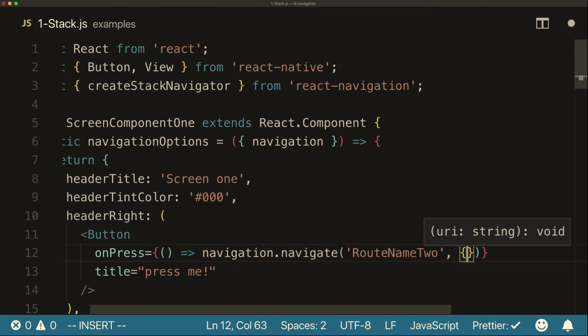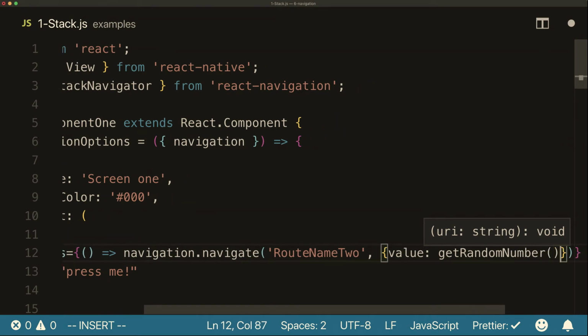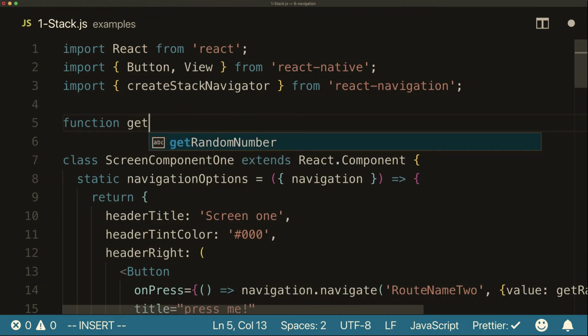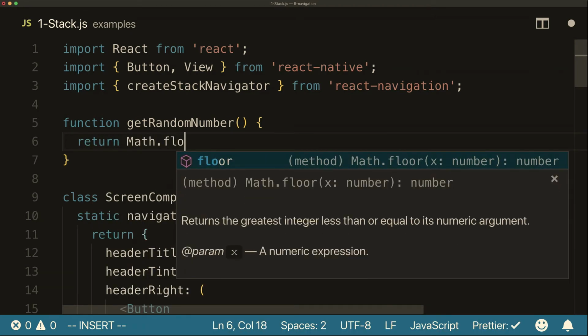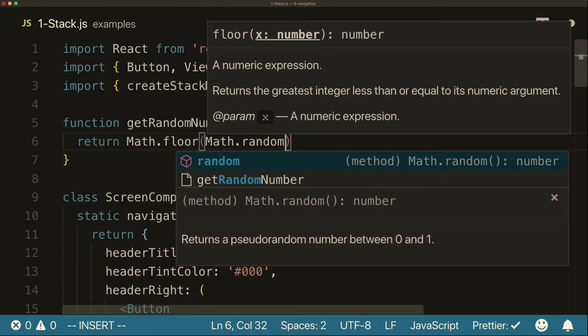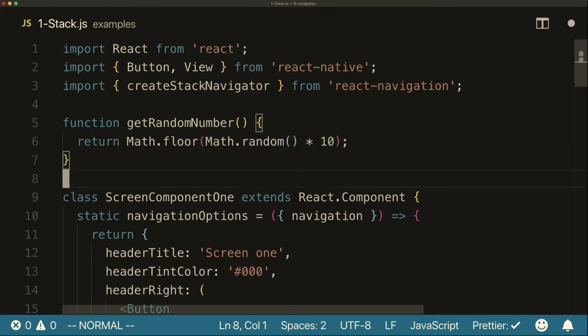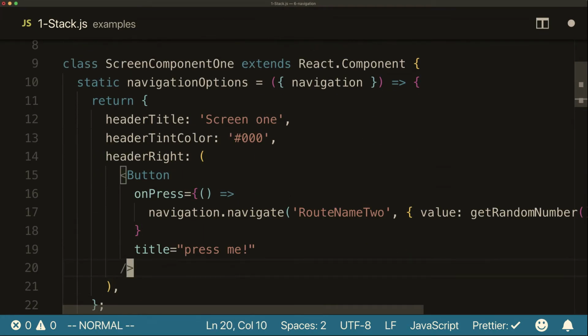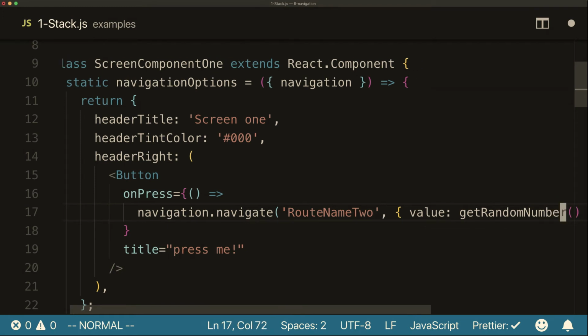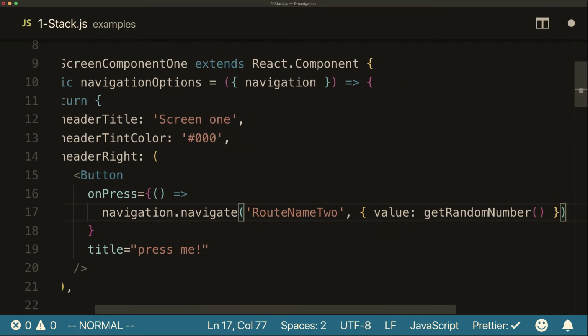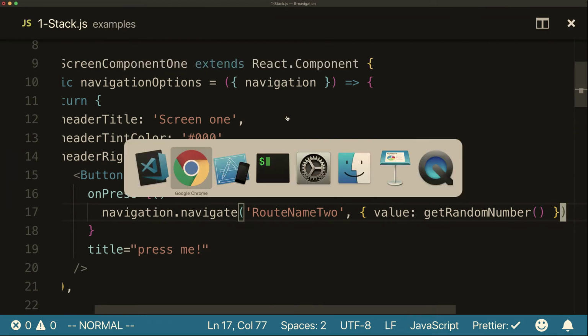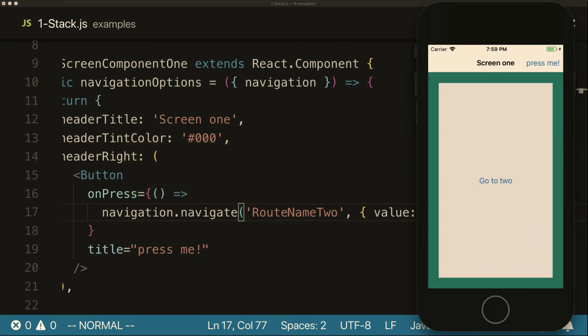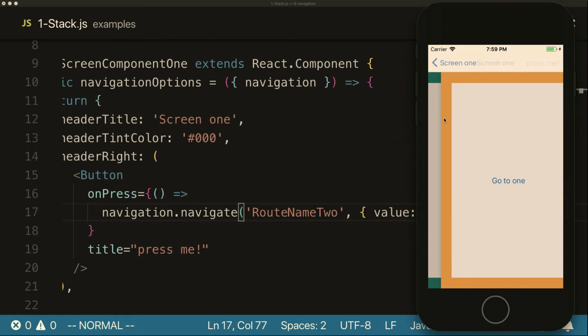I'm going to pass in a param to the second route. I'll just add in some value, which is, let's get a random number like this. I'm going to create a function. And let's make that readable. So the way that looks is navigation.navigate, route name, second parameter, value, get random number. All right, that is, at this point, quite useless because we don't actually consume that anywhere, and I can't see my cursor. There we go.